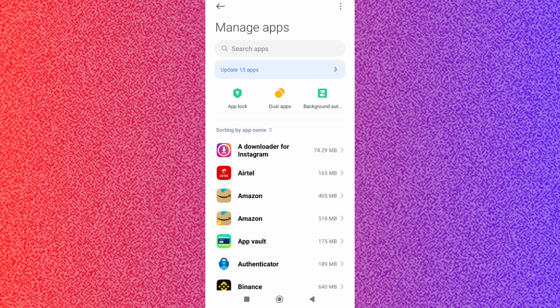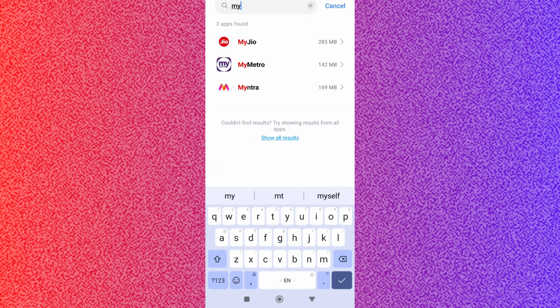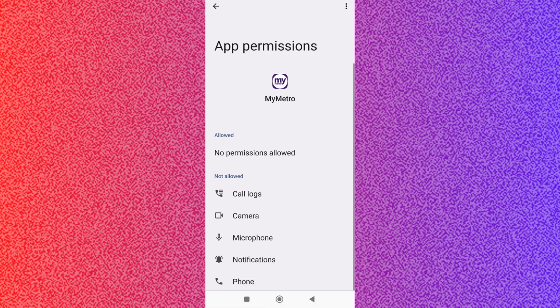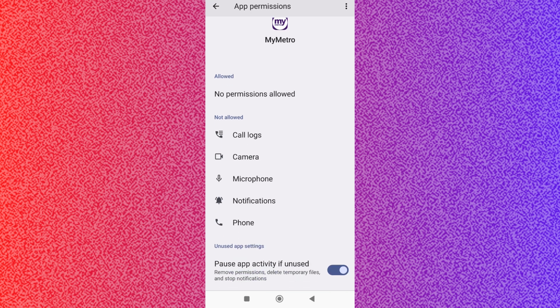In the search bar, type MyMetro app. And here you will see an app permission option. Click on app permission. Now here you will see all the necessary permissions required for your MyMetro app. If you see any permission is not allowed, you have to allow all the permissions.